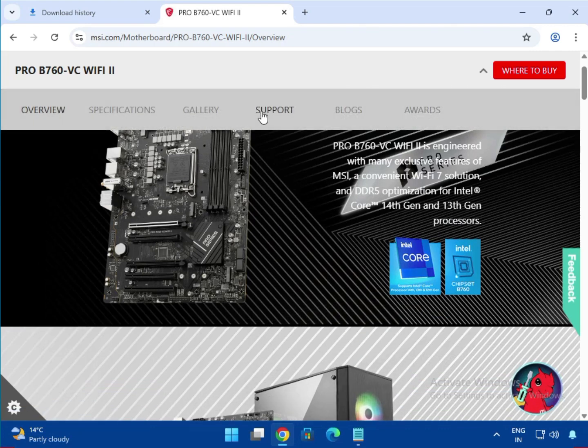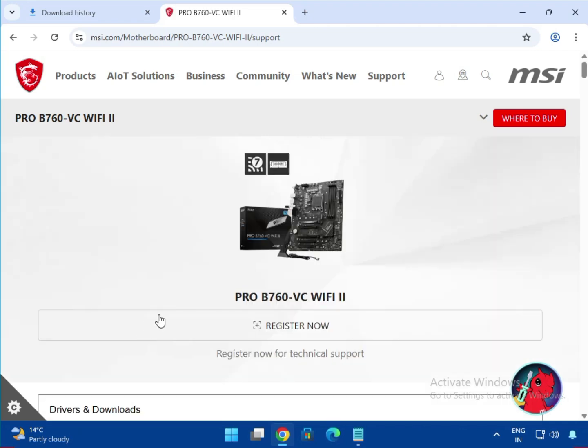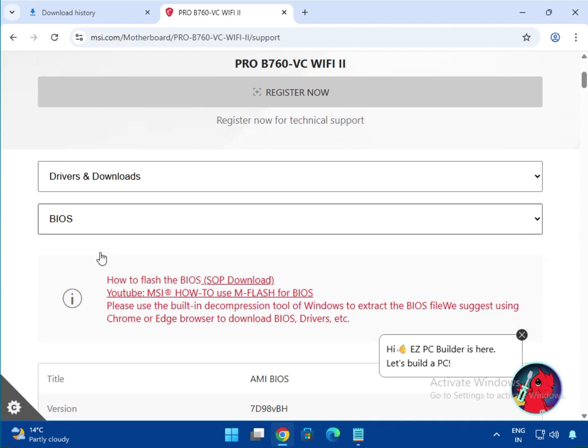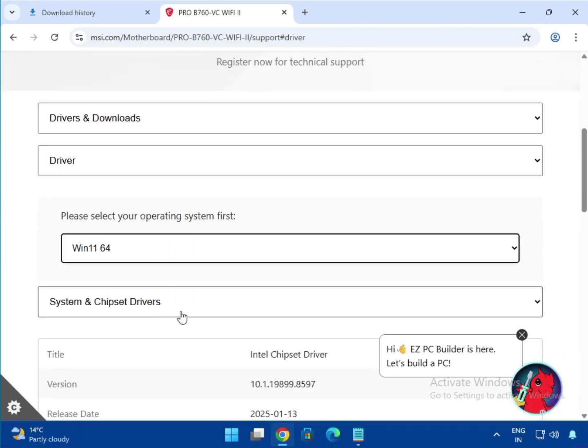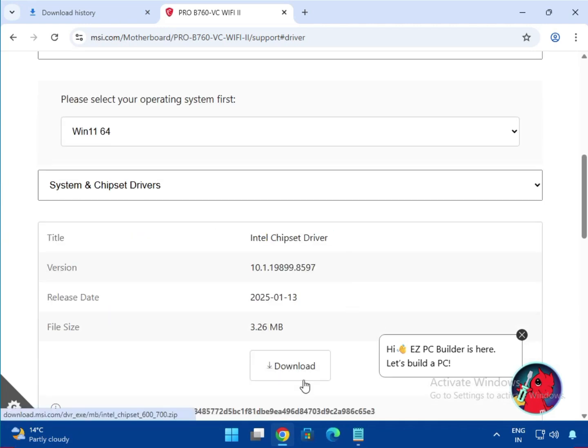After that, click on support. Scroll down, select the driver and download, then click to BIOS and select the driver. Then select the operating system, Windows 10 and 11. So first, the chipset driver, and click to download.